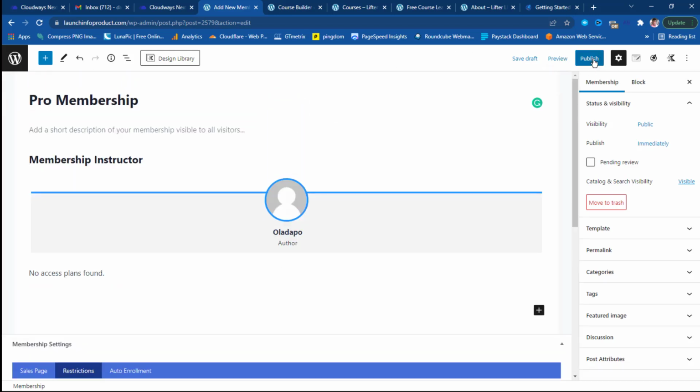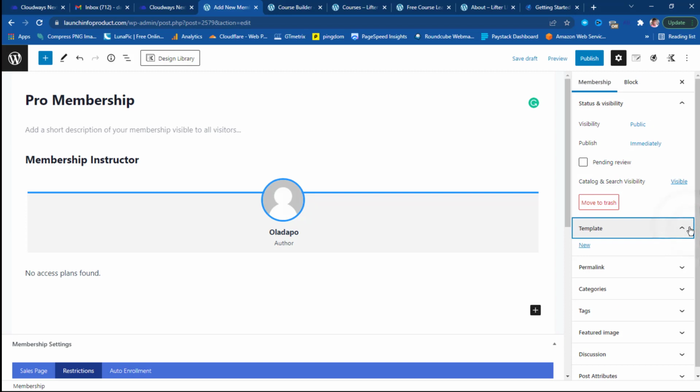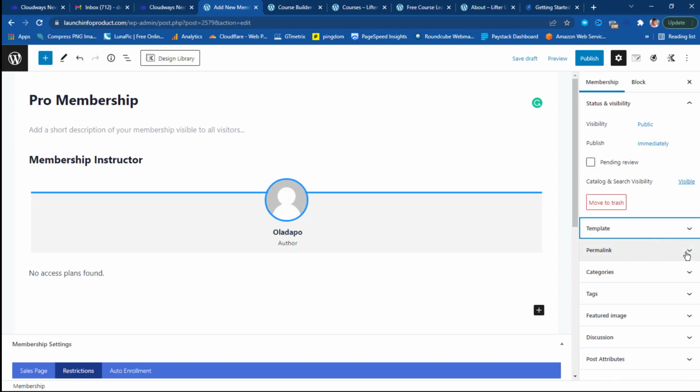Then what we have to do is come up here, but before we do that, we can still come down here and maybe create a template. You can create new ones, but I really don't see a need for that. For permalink, categories, we can categorize memberships as well, and I can add tags to it. I can also add a featured image to the membership, if we want a particular image to be displayed anytime this membership is featured.